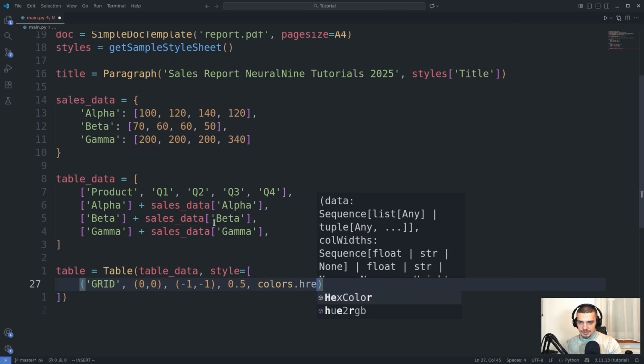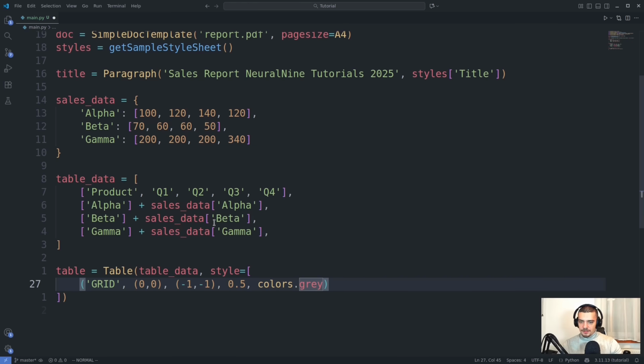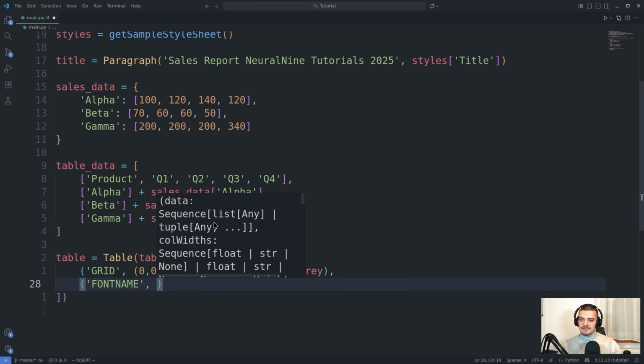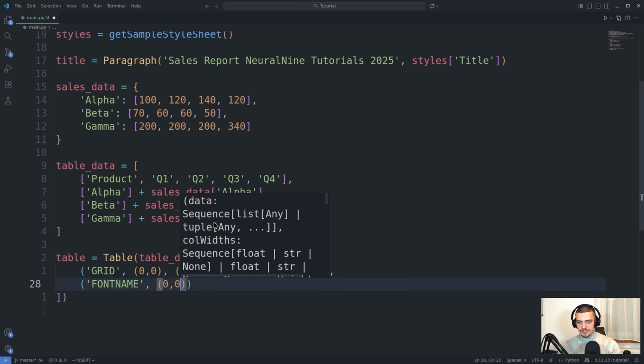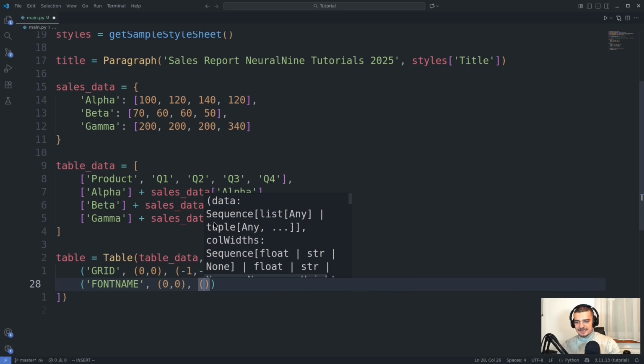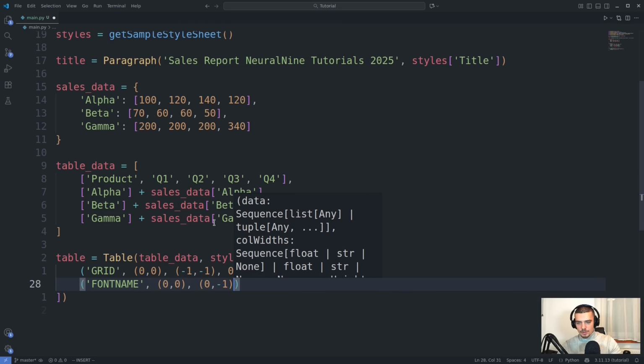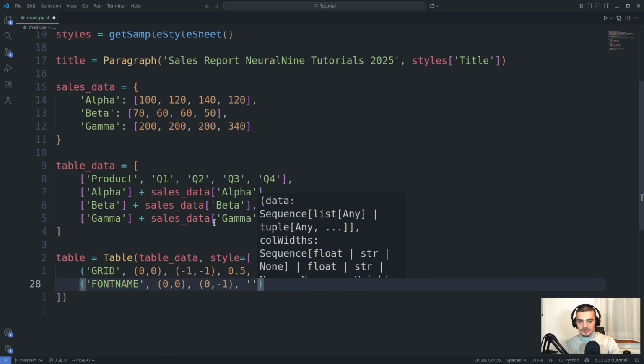So colors.gray. For the font of the header, I'm going to say new tuple. It's going to be FONTNAME. Now we need to specify that we're only targeting the first row. How do I do that? Same idea as before, 0, 0 up until still 0. So still first row, but last column. So just take all the columns of the first row. What do we want to do with them? We want to set them to a bold font.